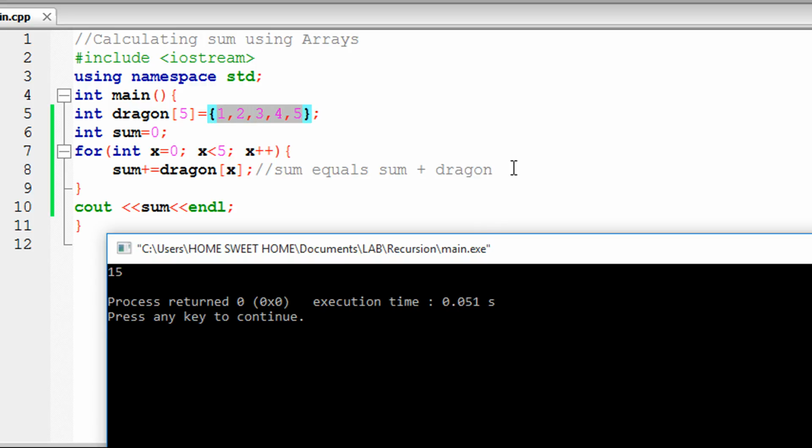0, and our 0th index has the value 1, so it's gonna take 1, and in the next cycle it's gonna take 2 added to the old 1, and then the value of sum would be 3, and then in the next iteration it would take 3 added to the old sum 3, and then it would be 6, 7, 8, 9, 10, 11, 12, 13, 14, 15, just like that. So that was pretty easy.